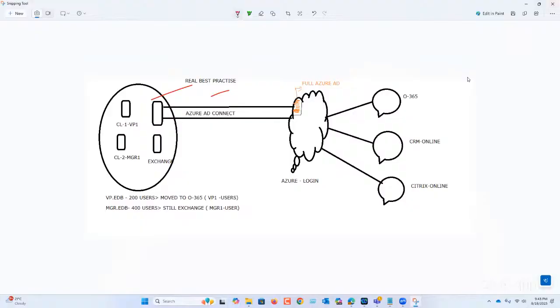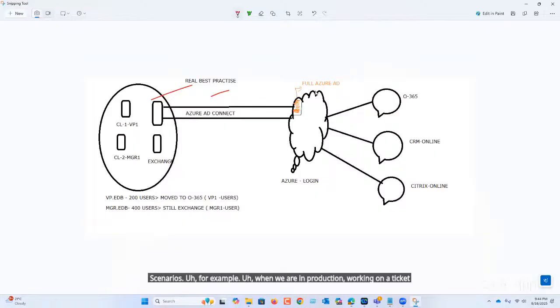Yeah, I'll take your question. Yeah, tell me, what's your question, please? Yeah, hi. So good night, guys. Good morning for me. Just a quick question. I mean, it looks very interesting. But at some point, are we going to see some real scenarios? For example, when we are in production, working on a ticket or something about Azure. See, you guys provide that.